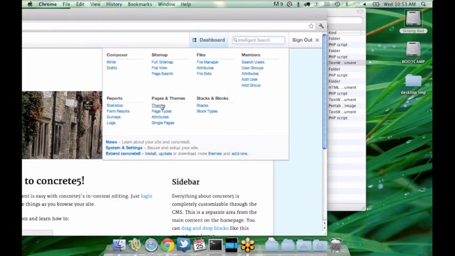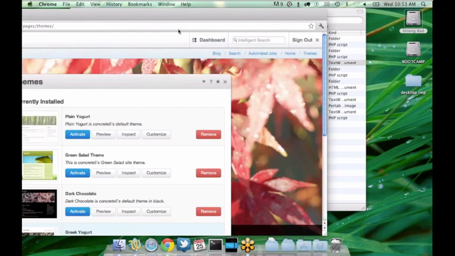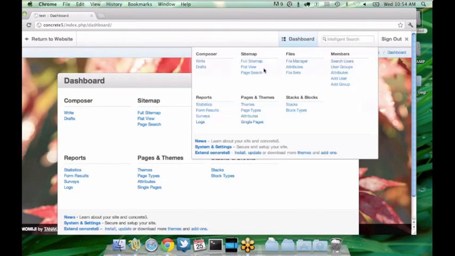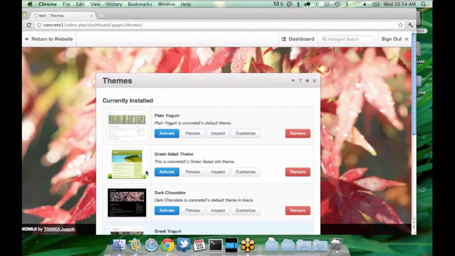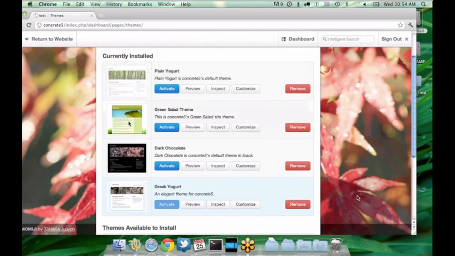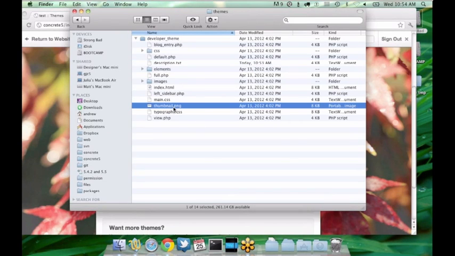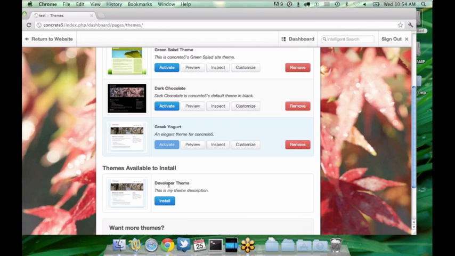To install a theme for your site, you go into the dashboard, pages and themes section, then themes. You'll notice the top items list all the installed themes along with their screenshots. And now down here there is a theme available to install. It's got the same thumbnail image because I never changed my thumbnail.png file, but if I wanted to, I could totally change that. And it has my new description text here.